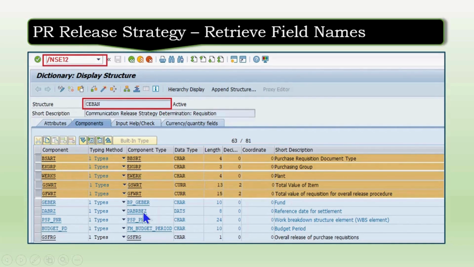So this screen will pop up. Scroll on the screen, and for whatever characteristics you want to pick up and build your release strategy, you need to take the field names. Here in our case, in this session, we are building the release strategy based on purchase requisition document type, purchasing group, and total value of line item. So we are building our release strategy on line item level. It depends upon you, whatever characteristics you want to take and build your release strategy, you can do that. Move on to the next slide.